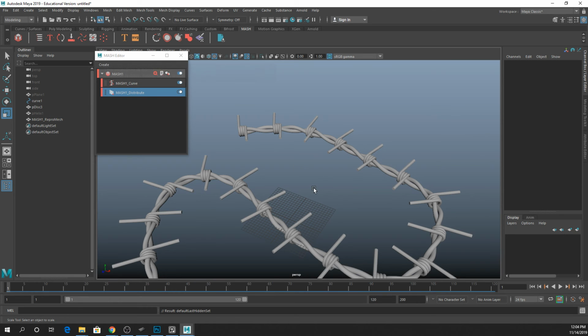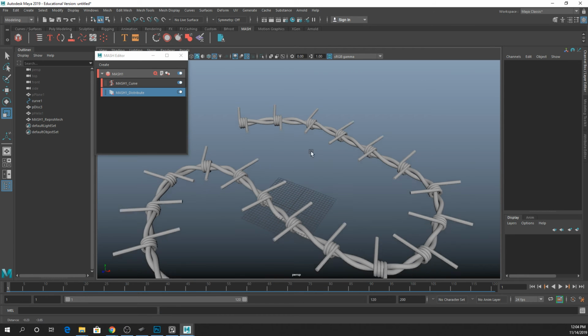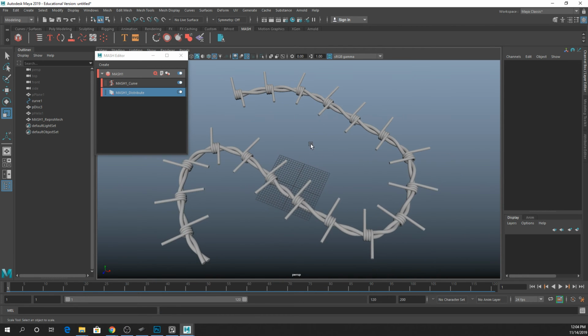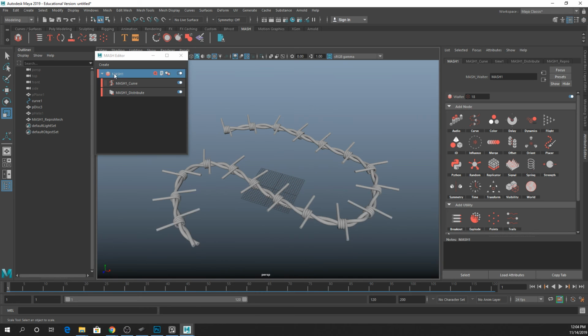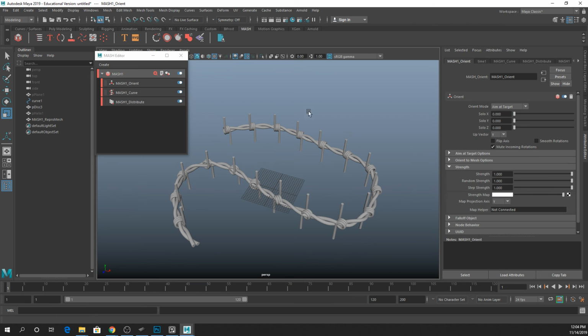You can do the same thing with polygons. Any questions on that? All right. So in this case, I think the barbed wire still looks kind of stupid because all of the barbs are facing the exact same direction. So I'm just going to go back to my original Mash network and look at the orient node. If you just add one of them, you'll notice that it rotates them all a completely different direction.